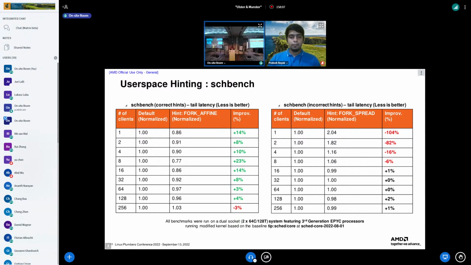For instance, for sched bench, in most cases except the overloaded case, when you provide the hint to affine during fork time, that is, you wake up the messengers and the workers close together on the same LLC, you do see consistently that the tail latency is better. In this case, we have 16 CPUs per LLC. So even in the case where you have 32 workers or 64 workers, it is preferable to start them on the same LLC and then let the load balancer spread them out, rather than start them far away and then hope that the load balancer or the wake up path consolidates them. So this kind of hint was found to be useful.